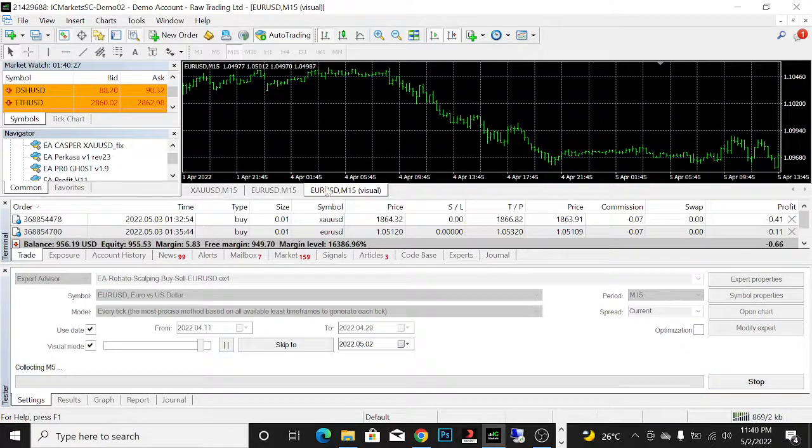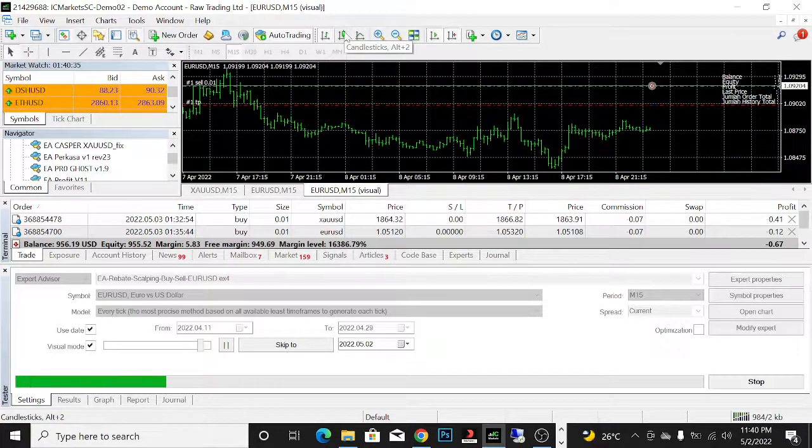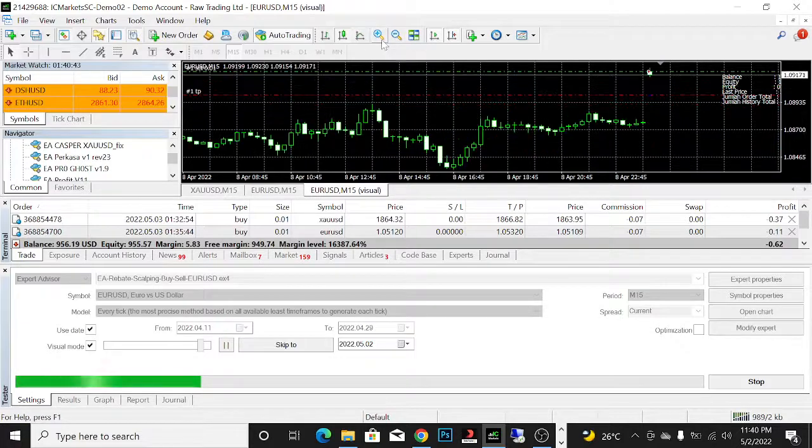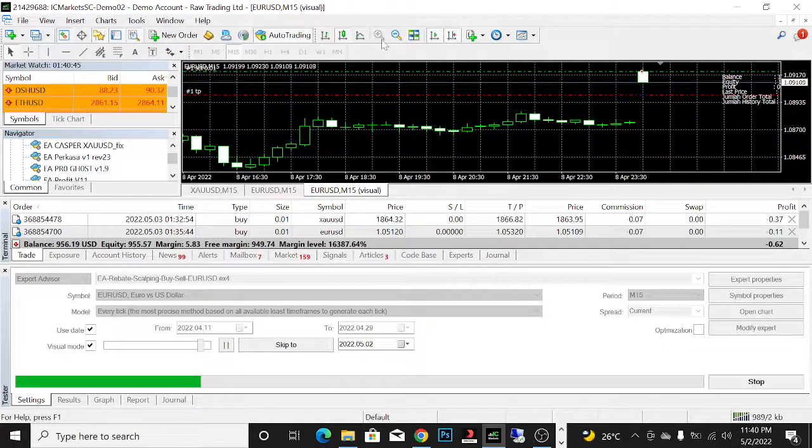Now when you click start, it's going to open a fresh window. You can see Euro USD visual. You can change to candlesticks if you don't like this. Change it to candlesticks. Then you can zoom in.